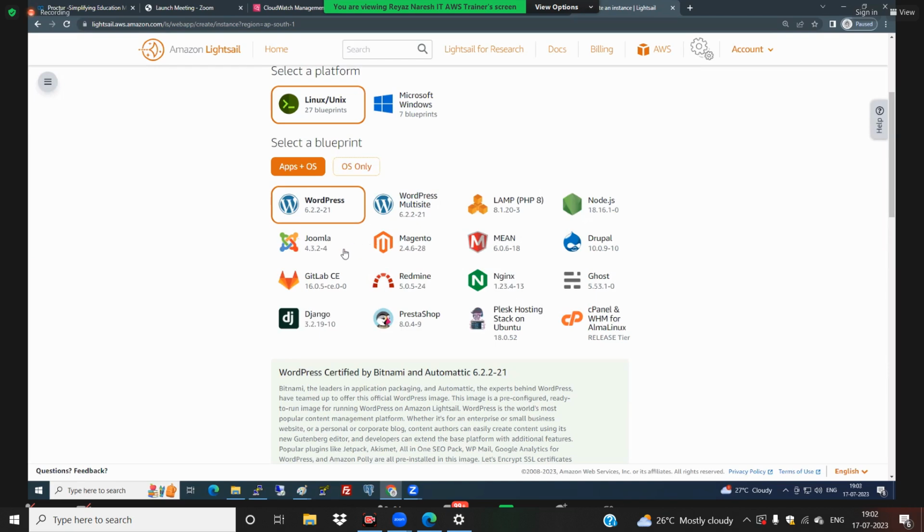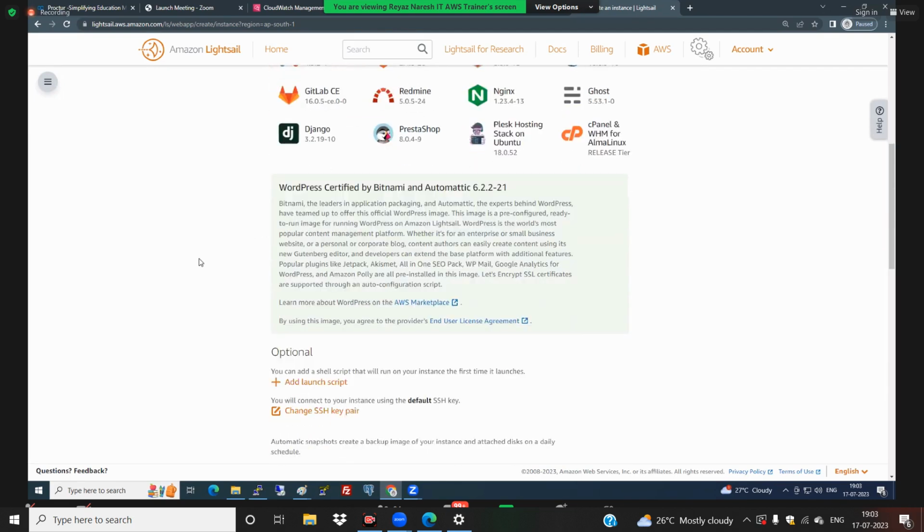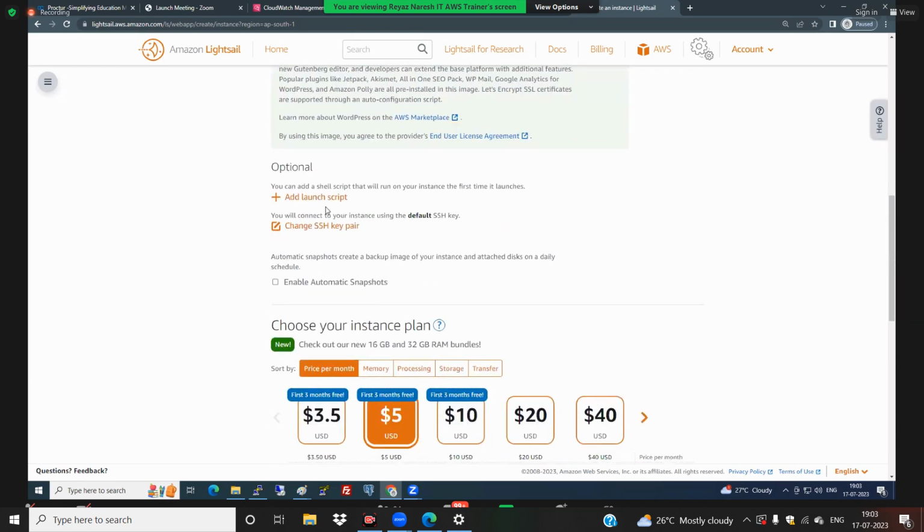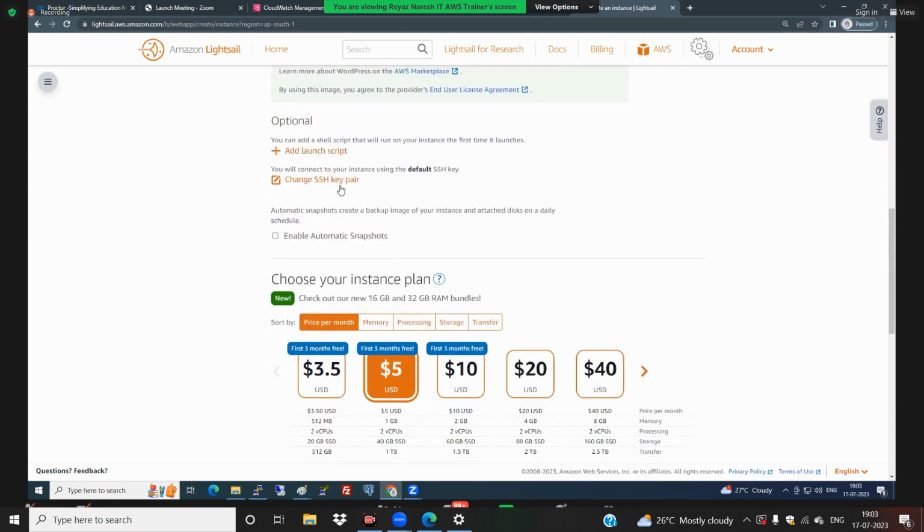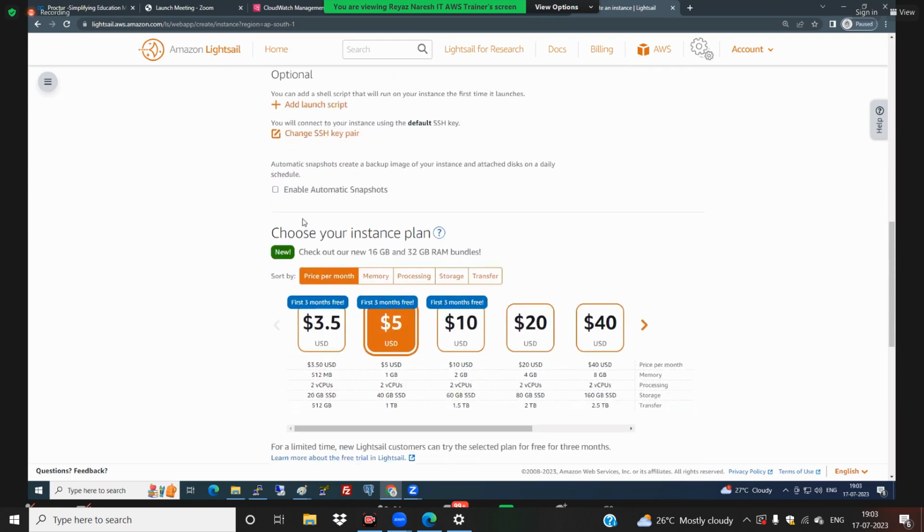Should we pick one? Should we select WordPress? Let's select WordPress. Guys, if you want to have any user data, remember user data. If you want user data, put it, otherwise no need. Key pairs, you can download it. Here, snapshot. Generally, what is a snapshot? A backup of the volume. Here, a snapshot is a backup of the Lightsail instance itself.